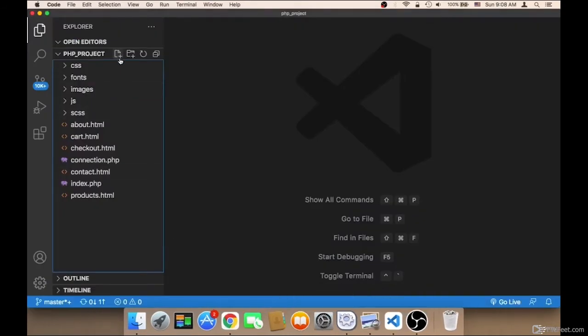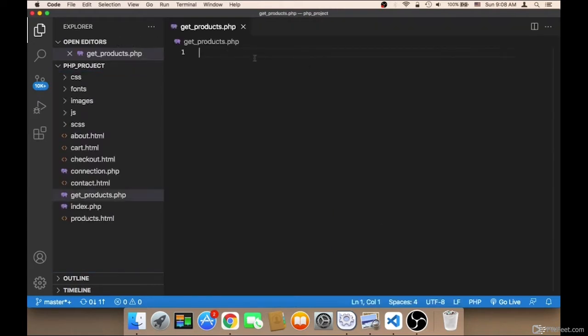So I'm going to click on this to create a new file, and I'm going to name this file get_products.php. And then here the first thing that we need to do is open a PHP script, and then we need to include the connection, because we need obviously to connect to the database. So I'm going to say include, and then I'm going to include connection.php.